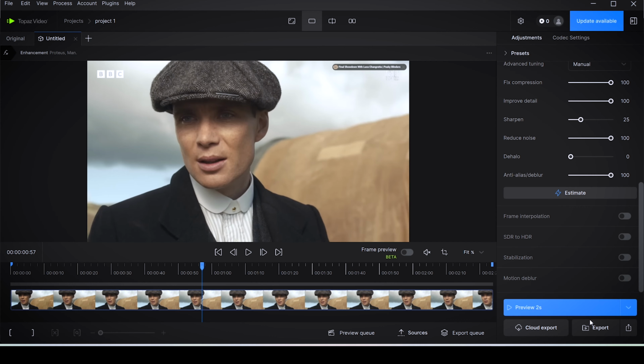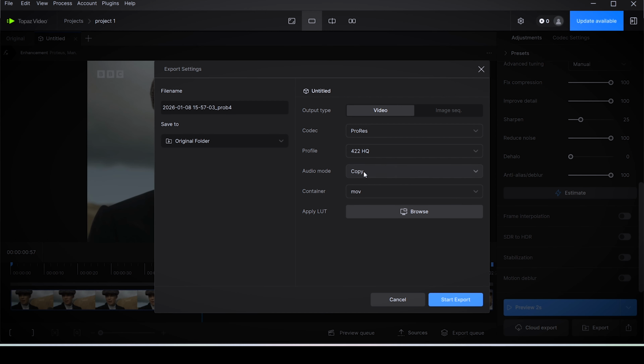And to render out your video, click on Export. Set the codec to ProRes. Set the profile to 422HQ. You can name your file and choose the destination where you want to export it in your computer.